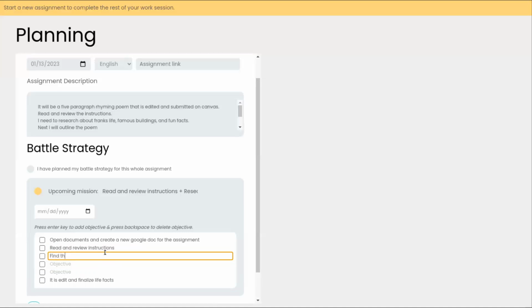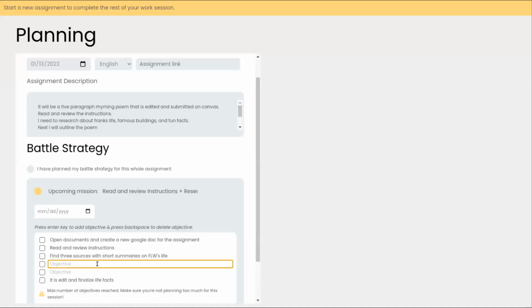I'm going to find 3 sources with short summaries on, we'll call them FLW's life, and I'm going to add about childhood facts, three to 5 bullet points.